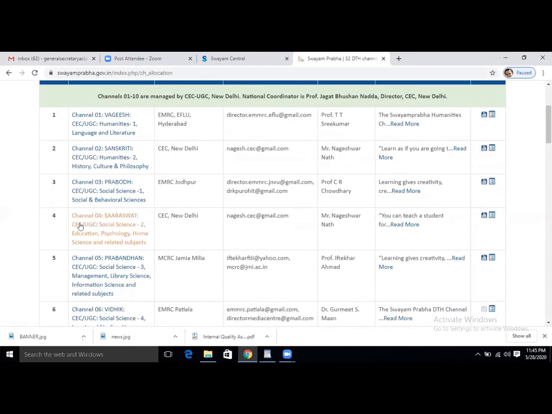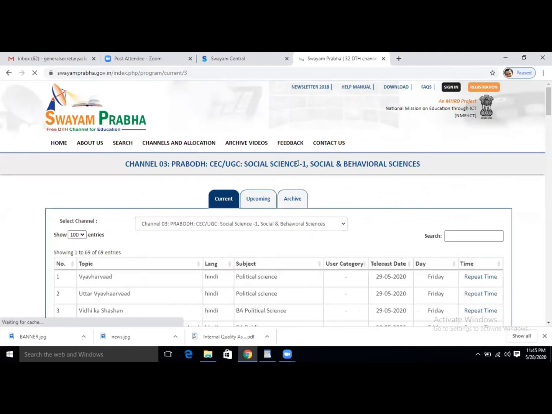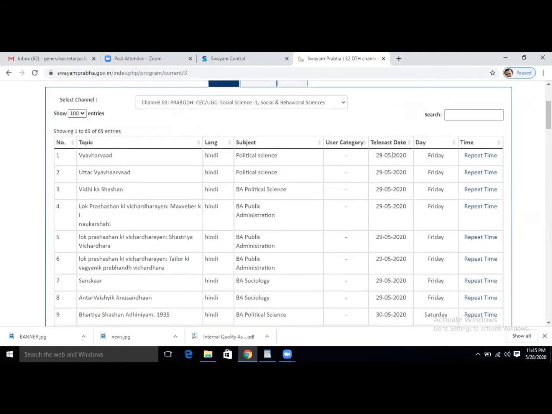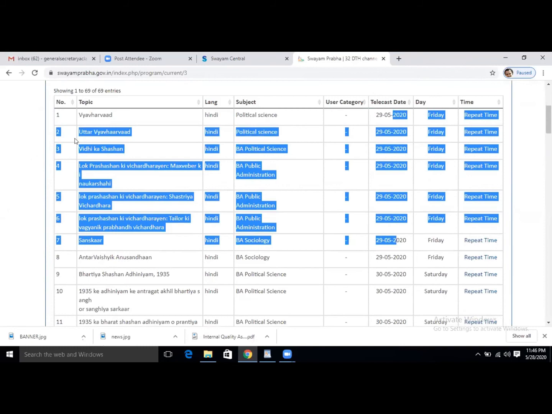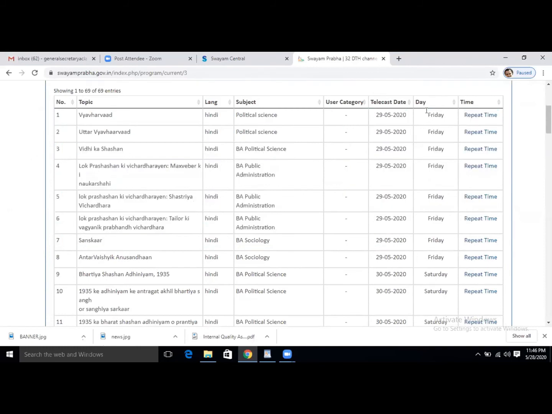Suppose I will show you, for example, if you are from a social science background, just click on any of these channels, then it will lead to the next page. And in this, you can see the current programs which are going on right now, live on the television set. These are the programs which are going live right now on the television.